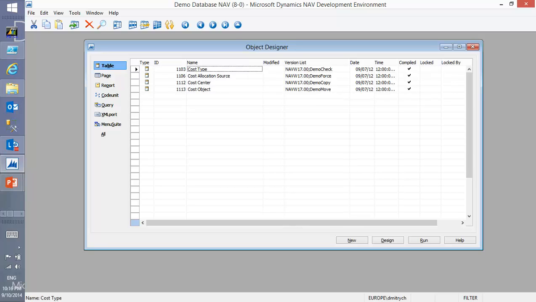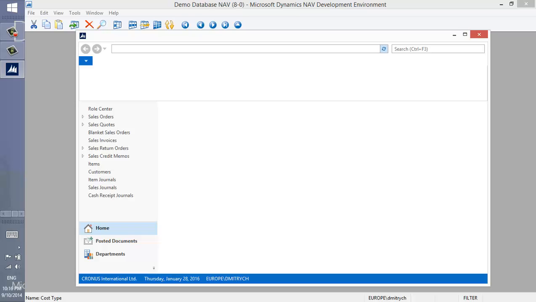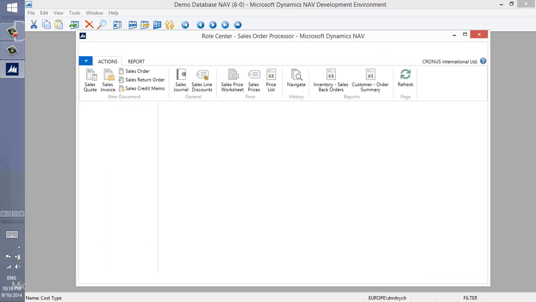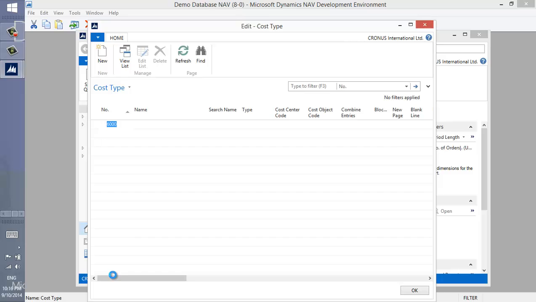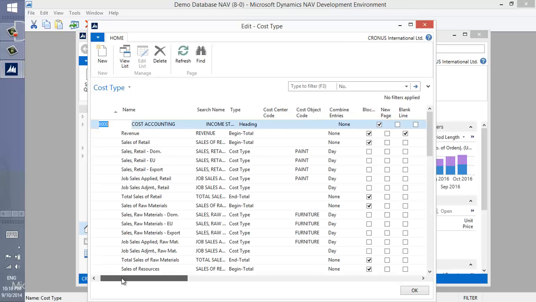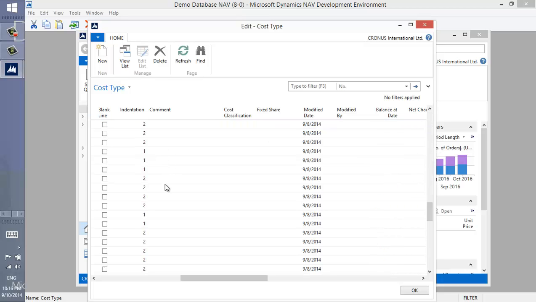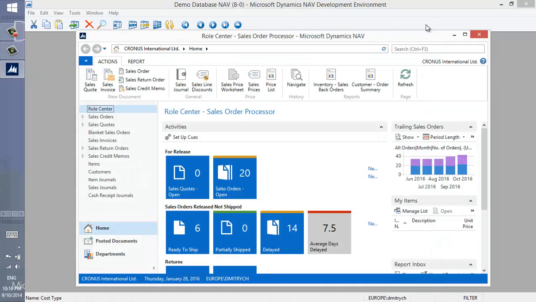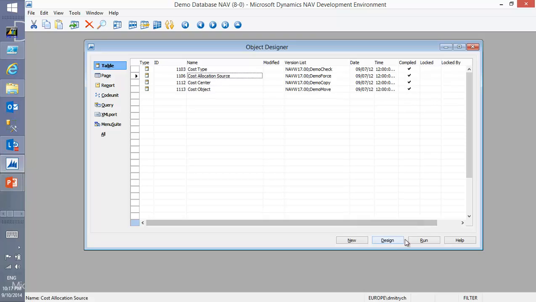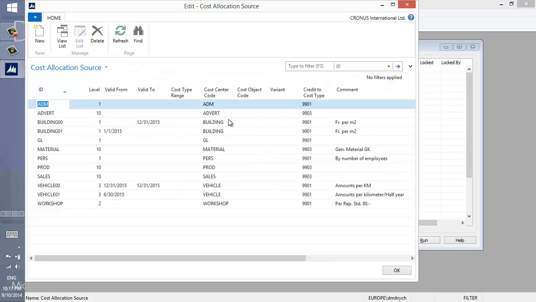Here I have 4 tables, and let's just briefly look at these tables to see what the starting conditions are. So I'm going to run this cost type table. It pops up in the Windows client, and the field which I will be working with is the comment field. So you can see that in this table this field is empty, and it seems like it's not being used here. So then I'm going to run cost allocation source and see how the comment field looks there.